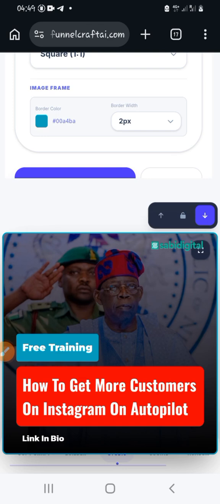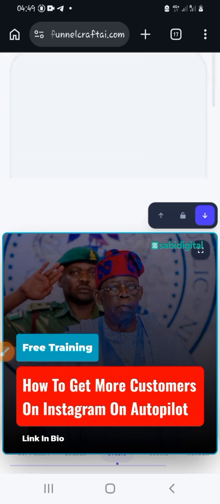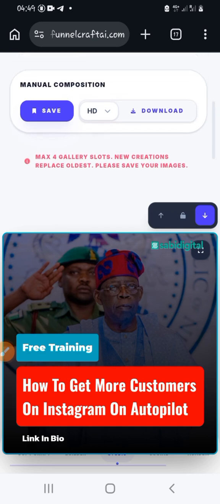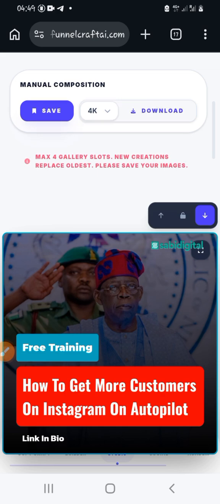Now when you are done, all you need to do is to click on download. Now you can select different quality. I always use 4K for my download. So click on download, and it will start to download. That is how I create simple images. Because I'm teaching you, it took a bit of time. But if I was doing it on my own, in less than 10 minutes, I'm done with this basic edit.